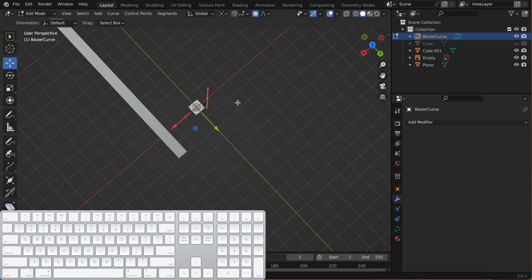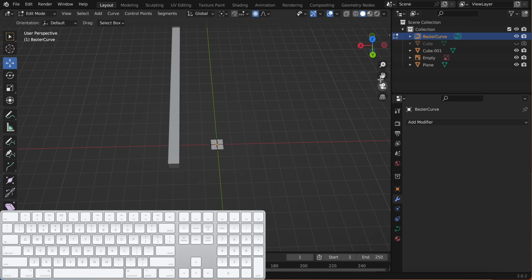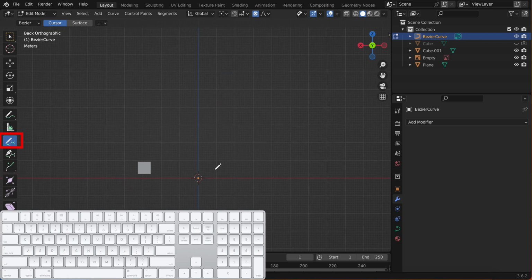We're gonna hit tab to go into edit mode. We'll press A and then we'll press X for delete, and we'll delete the vertices. So that's gonna get rid of that curve in edit mode, but we still have the curve selection. So we're gonna draw a curve. So we have draw right here. So I'm gonna click that, and I'm going to draw a curve.